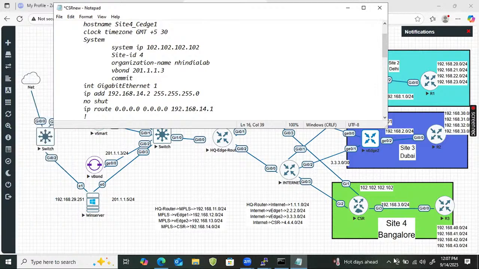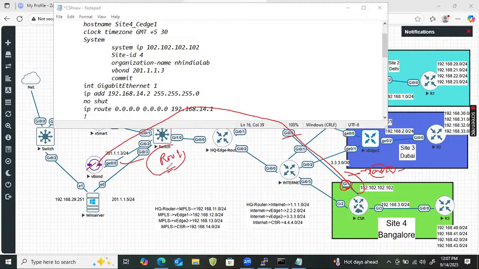I'm just configuring the IP on this interface, and a default route towards the MPLS. Once it is reachable to the MPLS, and MPLS is already reachable to the Vbond, and once the reachability forms, I will push the root certificate. Then I will onboard this device on Vmanage, and once it is onboarded, the rest of the config, just like these vEdges, I will push on this device also from the Vmanage.